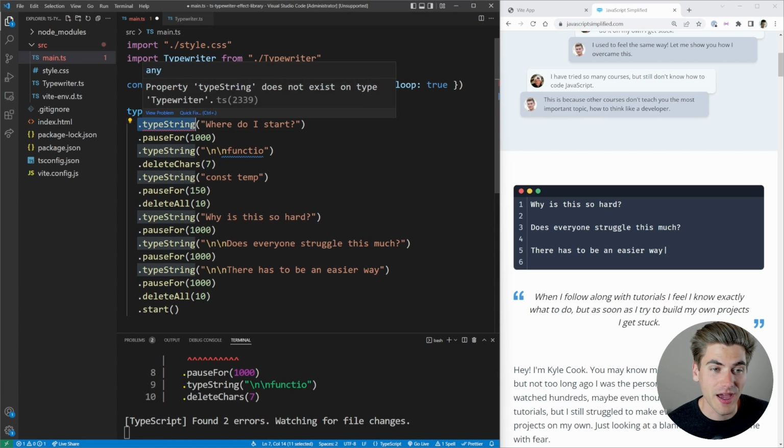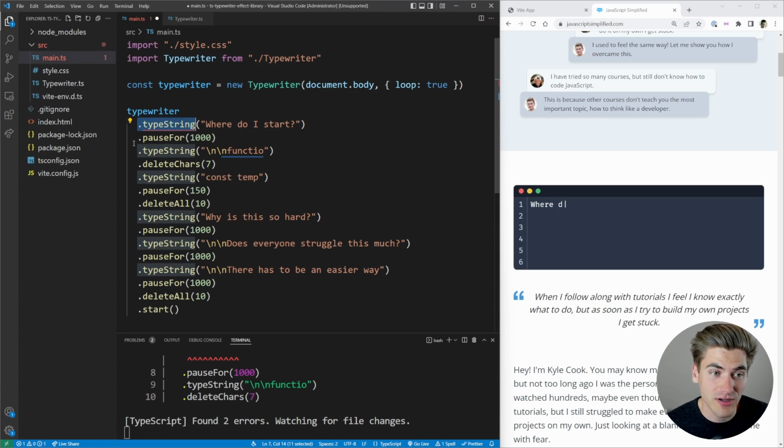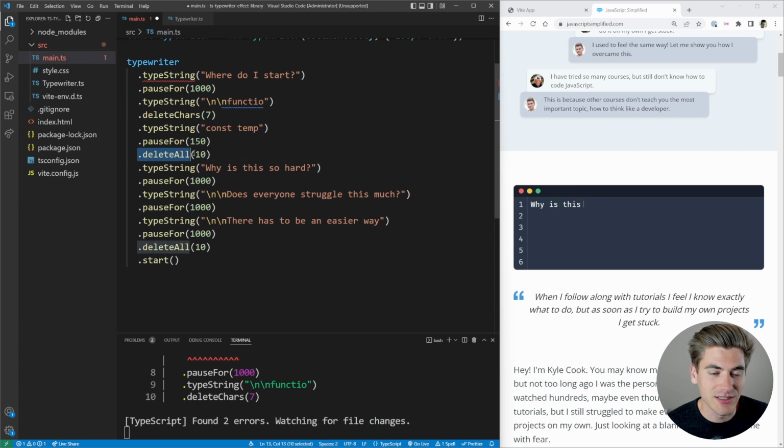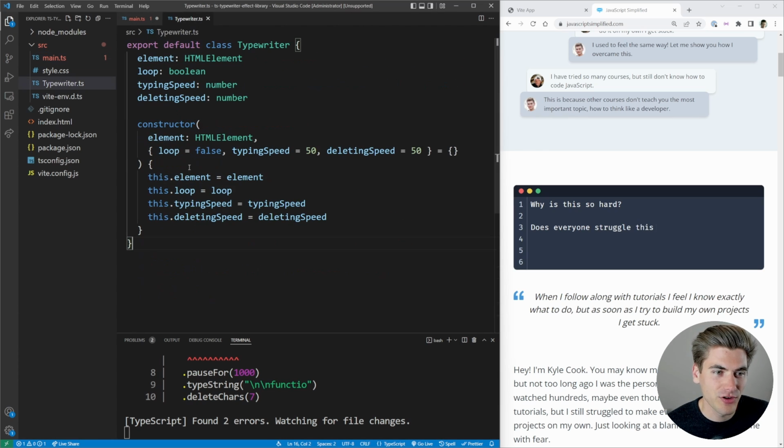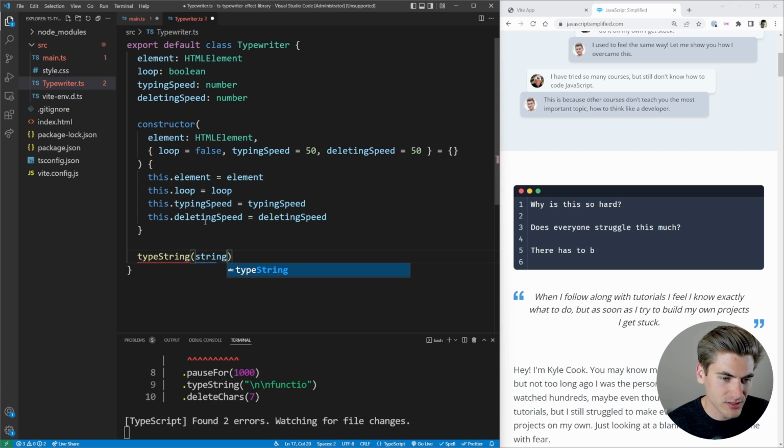The main functions we have in our case is the ability to type a string. We have the ability to pause, and this is just going to wait for a while. We have the ability to delete a certain number of characters. And then finally, we have the ability to delete all characters and then start the animation. So we have like 5 functions we need to worry about. Let's come over to our typewriter here and start writing these out. So we have typeString, which takes in a string, just like that.